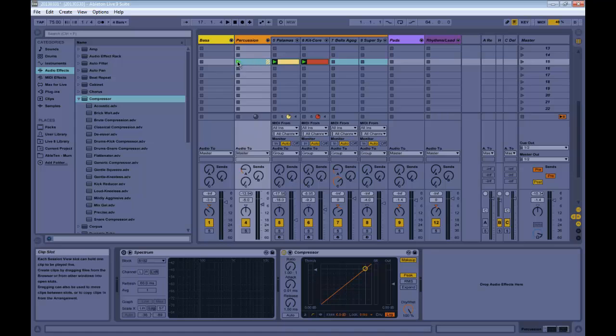So first of all, let's turn this back on, and you'll see that there's no difference whether I turn the compressor on or off at this point. Even if I crank the ratio, there's really no difference because the threshold is at zero. But if I now bring down the threshold, you'll start to hear the reduction. And maybe I'll throw it on this graph.